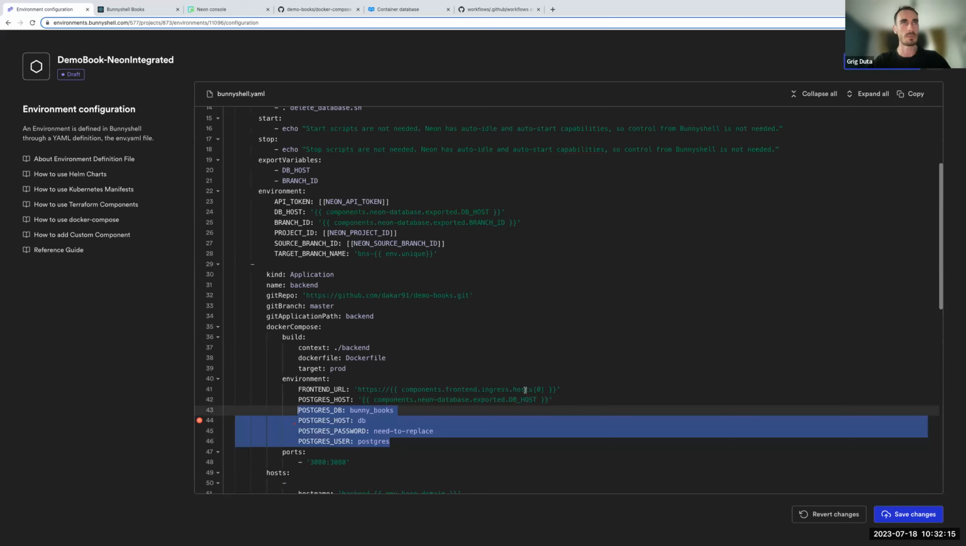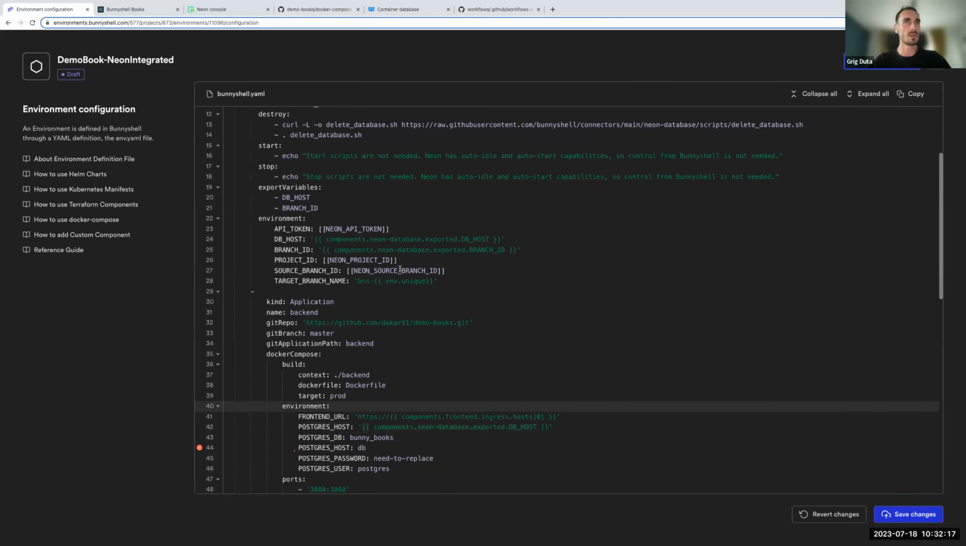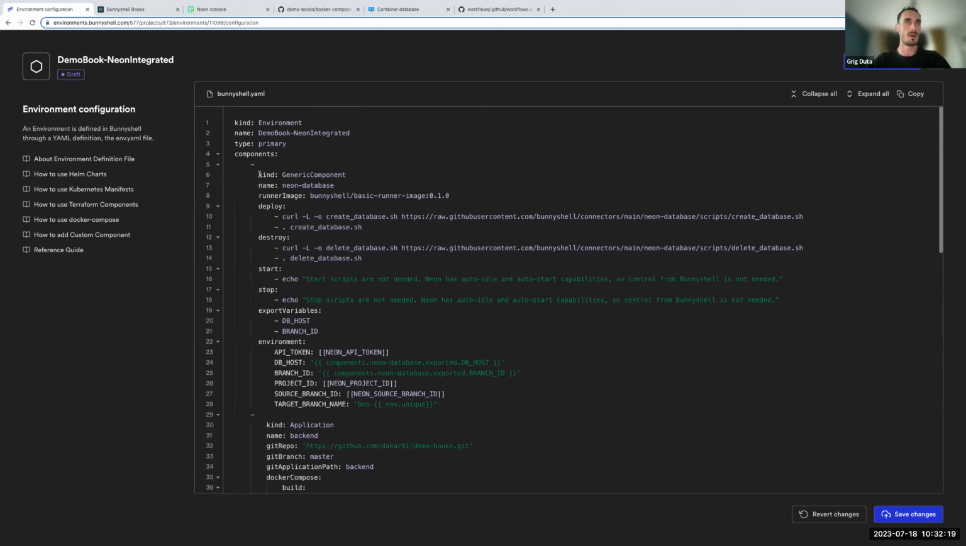Actually, let's just keep them here for a second. What I wanna do now is, because my generic component, which is Neon database, has a couple of steps that it runs when it's being deployed. When it's being deployed, it basically runs the script found at this link, which essentially checks if the database branch exists already for this environment based on its name. If it doesn't exist, it creates it. On the destroy step, if the database branch exists, it essentially deletes it, okay?